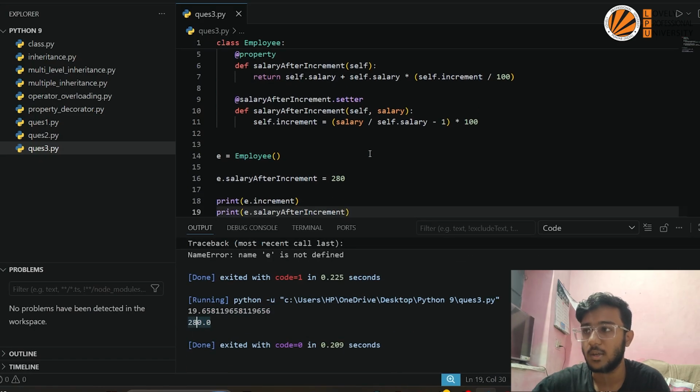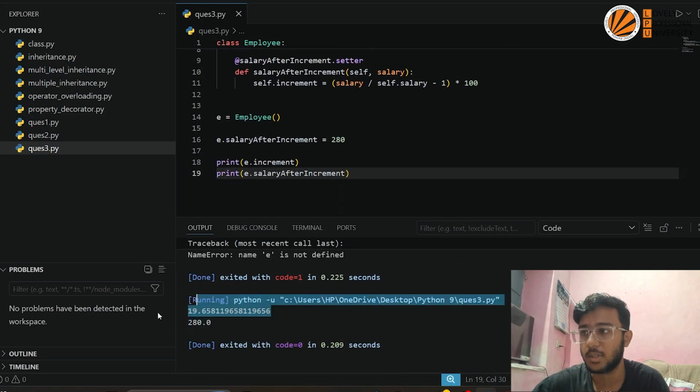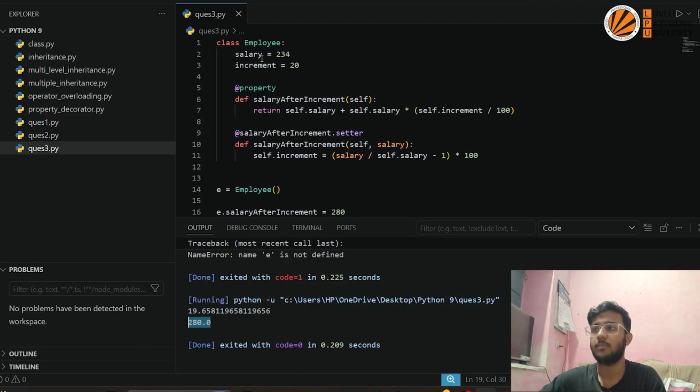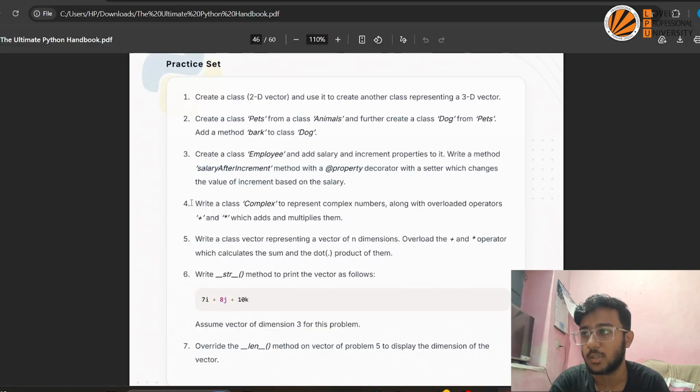As you can see, firstly the increment is printed here, and then the salary after increment. Salary was 234, then increment was 20, so approximately the value was this, and then it became like this. So that is how you can do this question. Now let's move ahead to our fourth question here.